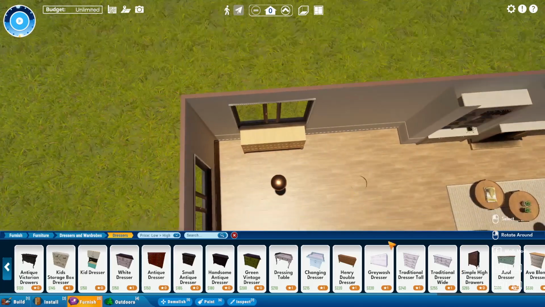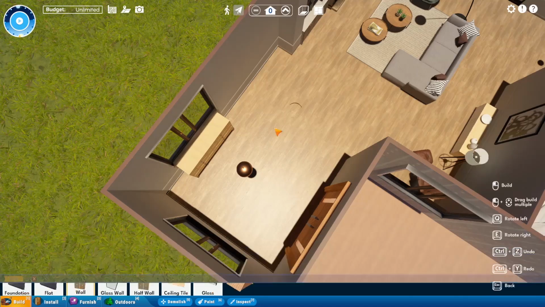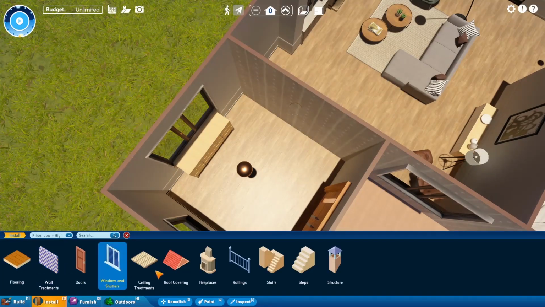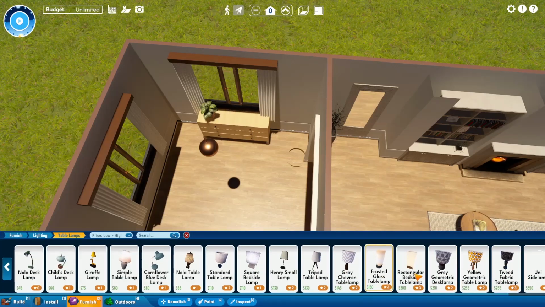I don't know how to accessorize foyers. It's just my weakness. So what I'm gonna do actually is I'm gonna build a wall just to separate this area. And I'm gonna install a door. I'm just adding the last bit of accessories to this little house, and we're gonna have a little tour.